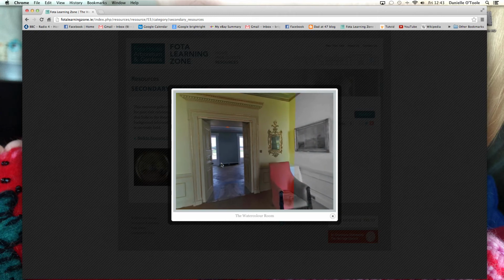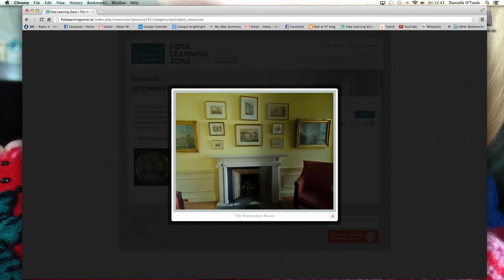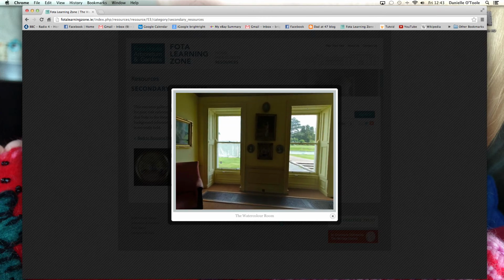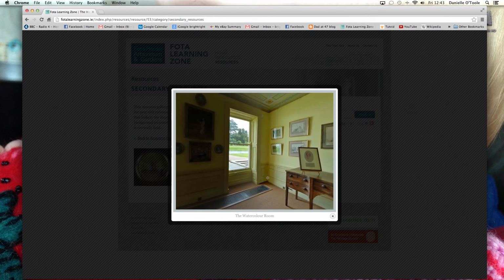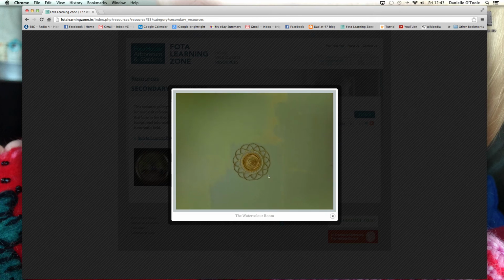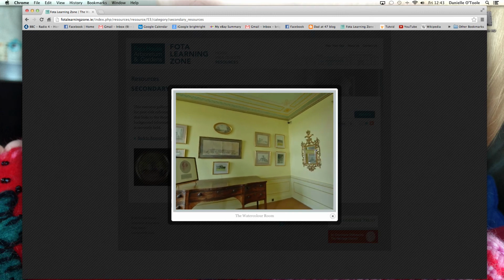We have some secondary resources as well, and these are created just to give the students a little technical way of looking at the site and getting a feel for what Fota House is like before they actually arrive on site. You can let it auto rotate like this, or you can also left click your mouse and you can control the navigation yourself. So there we go, you can have a scoot around the room and have a look at it.